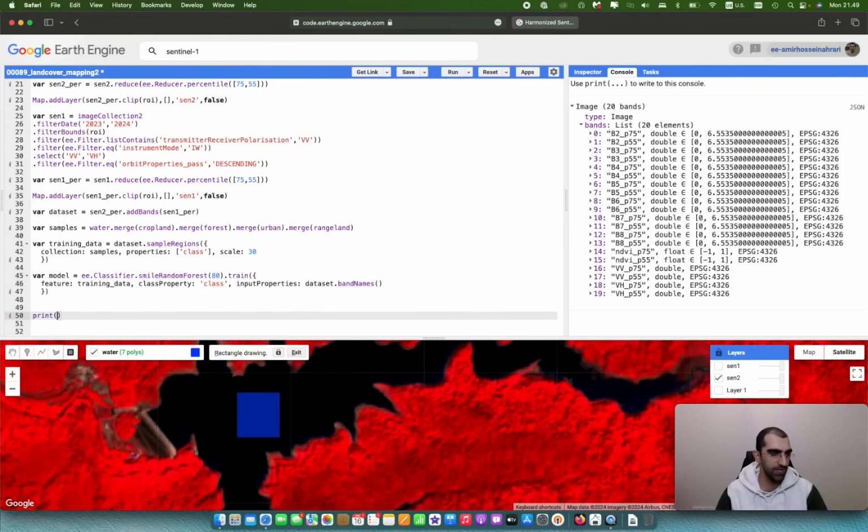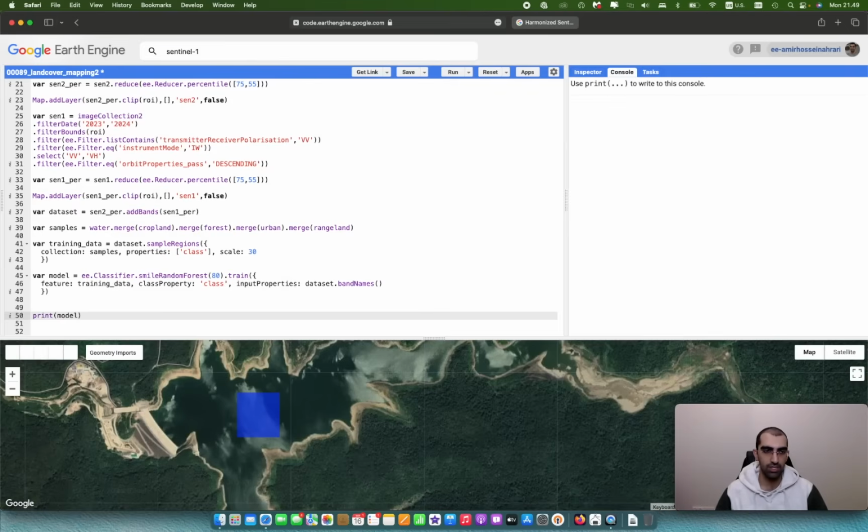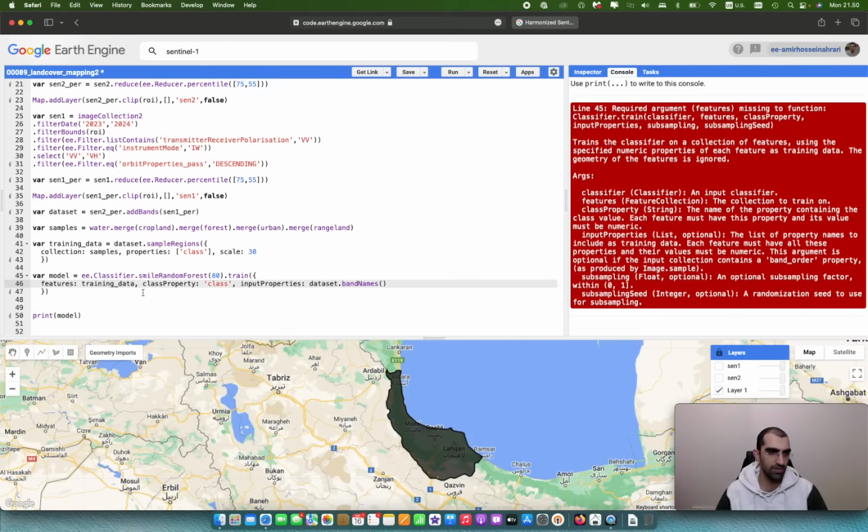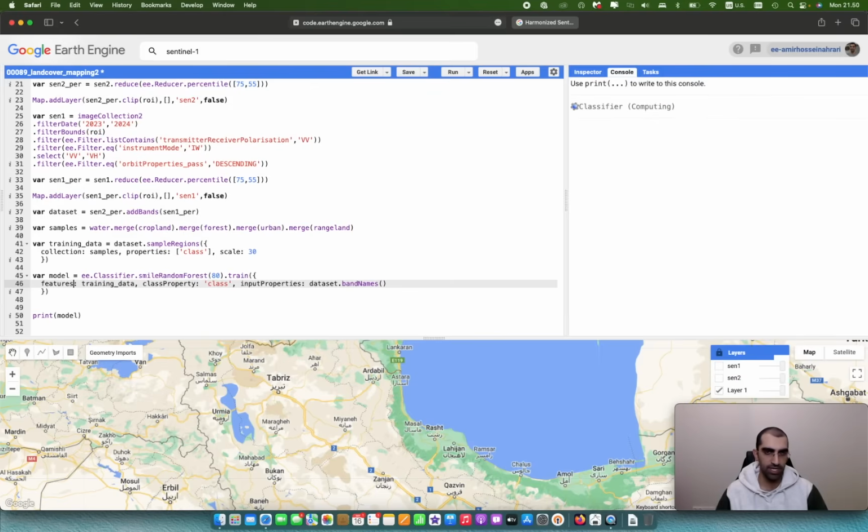If you want to see if there is any problem in the model created or not, just print the model and then you will see there is a problem. Required argument features is missing. Here, modify features and run the code. Here, the classifier is under computing. Once the classifier is created successfully, meaning that there is no problem in the training data, samples, and the model, then we can go for the classification purpose.